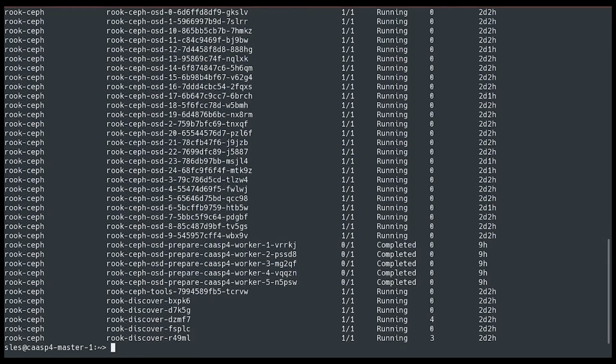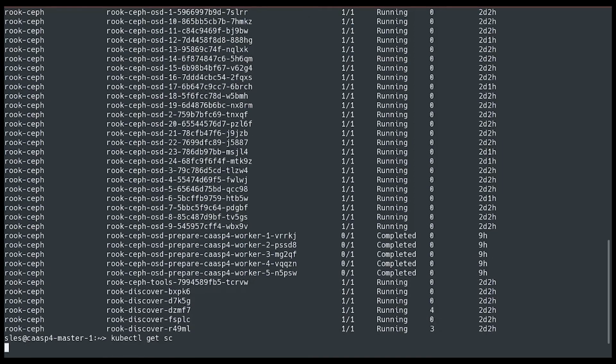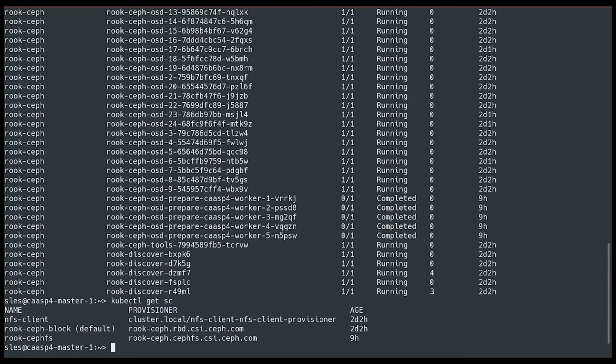So to get started, let's look at our storage classes because those have already been set up in this environment. If I run kubectl get sc, that'll show us our storage classes. I've got a couple of them there. I've got an NFS client, I have the Ceph block, and then the CephFS. The default one is set to Ceph block, and you can swap that default around however you like.